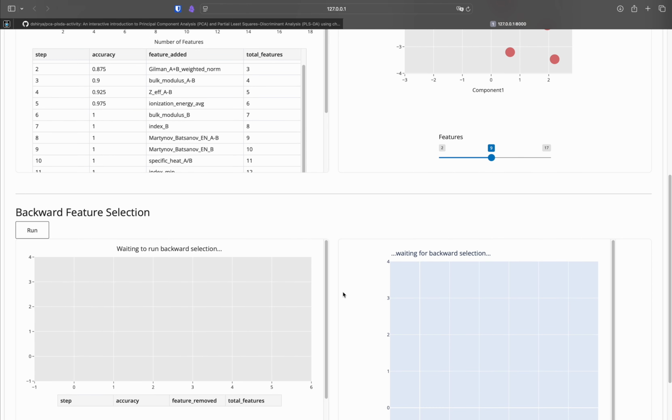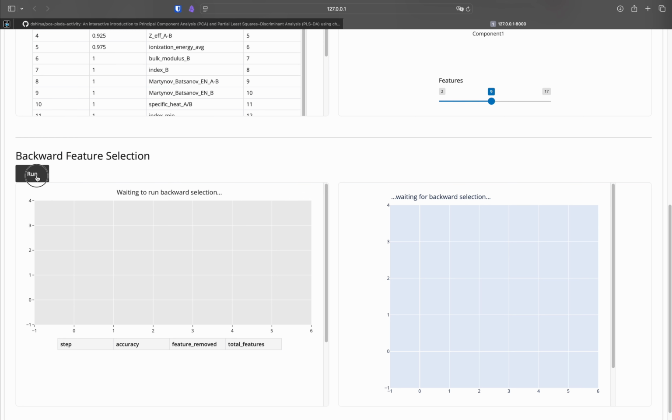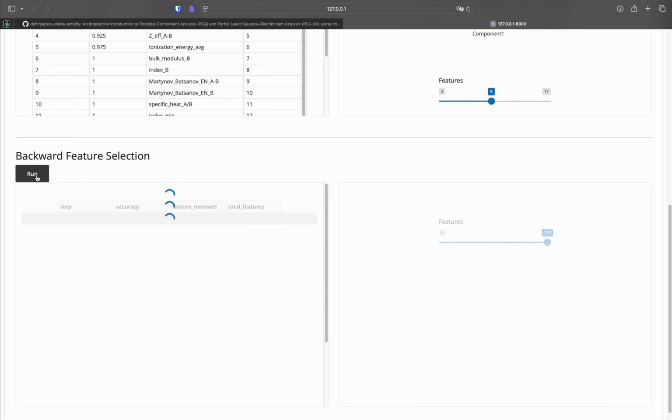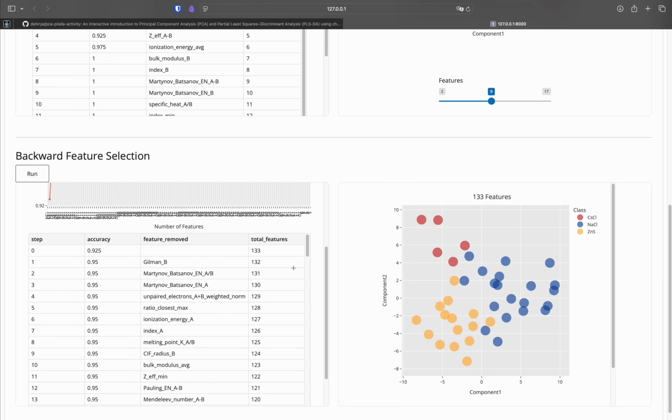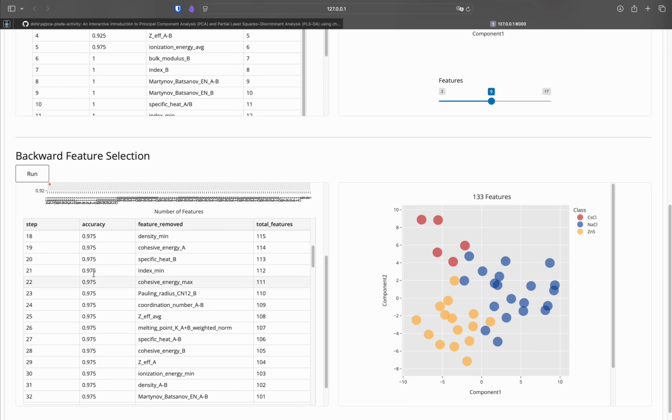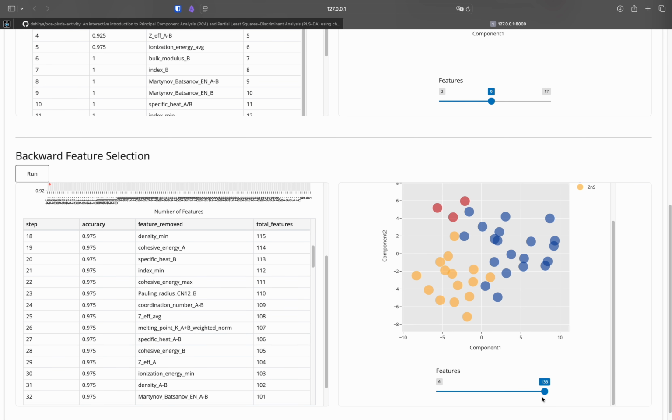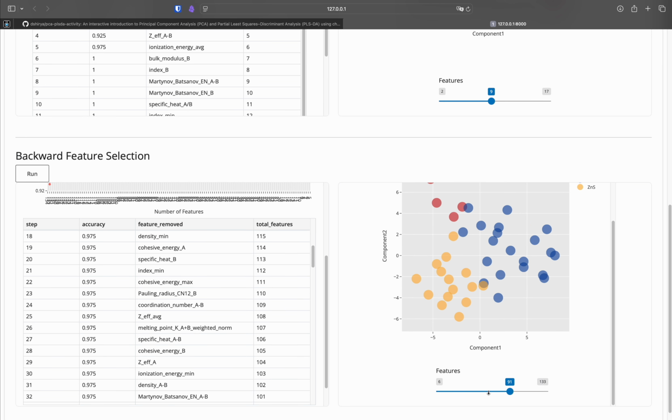Then we can go to the backward feature selection. Here it will take a little bit of time to calculate the results, because it starts with all 133 features and deselects the features one by one randomly. Now we can see the final result with an accuracy shown for each step, and the same with visualization shown for each step of the backward feature selection.